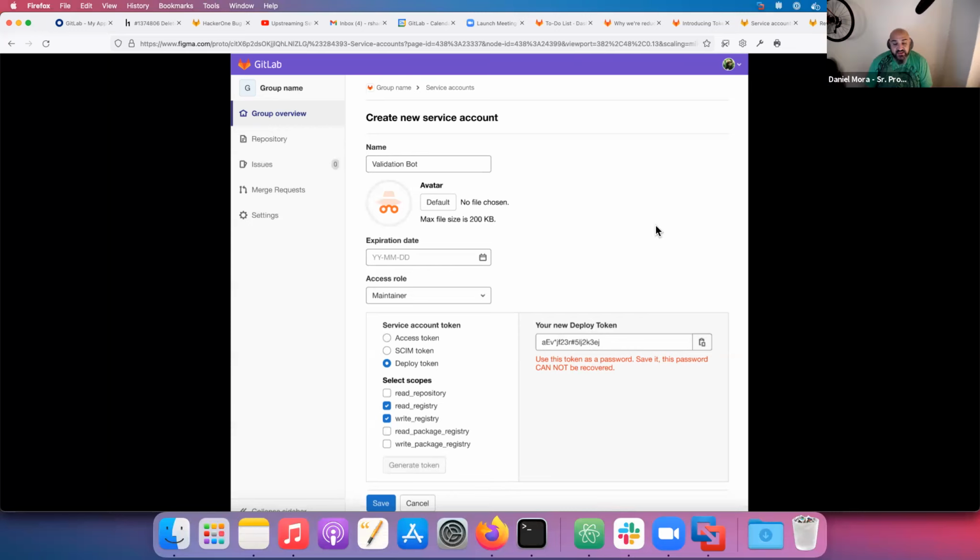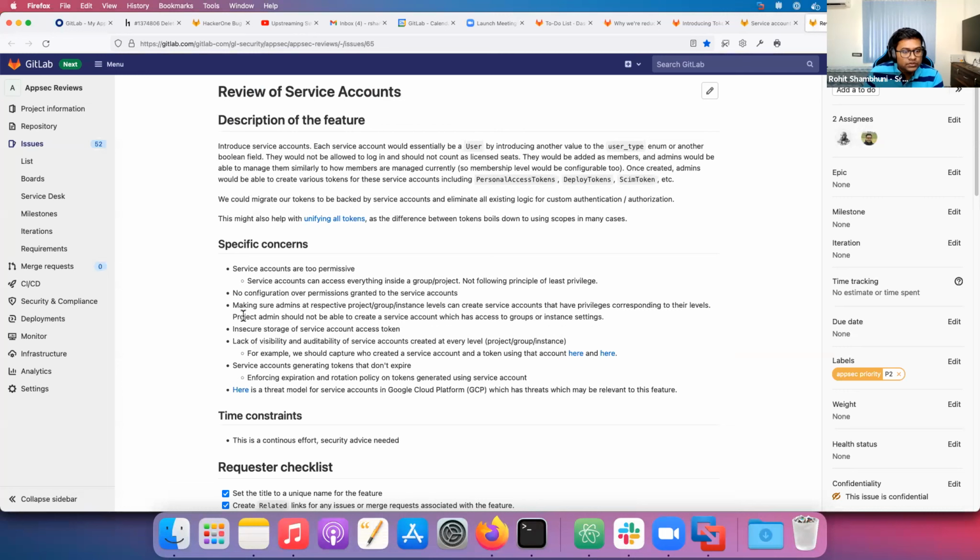Yeah, that makes sense. I think in this case, I just threw some text in there as a prototype. Okay, cool. Making sure, I think this is covered, right? Like at every level, admins can see.